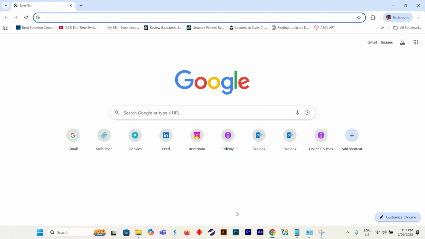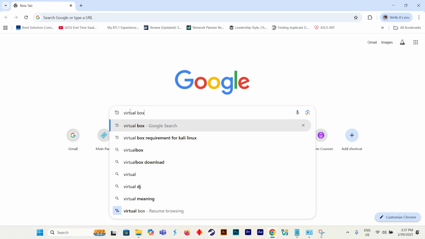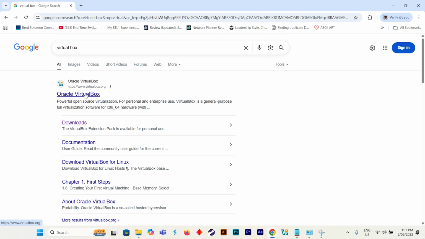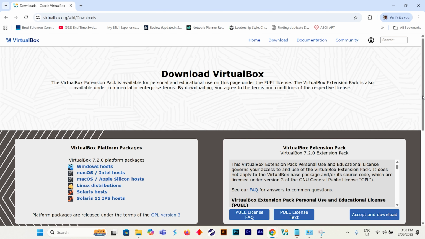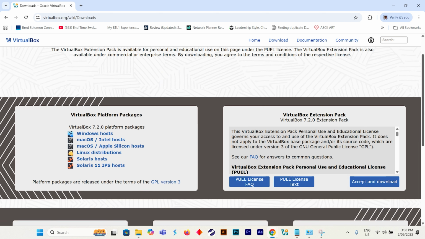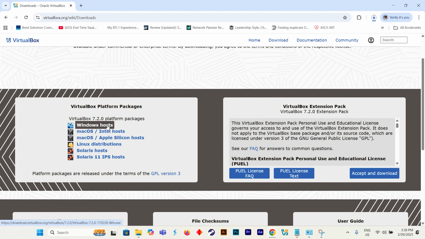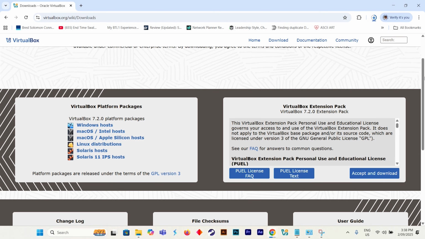Open your preferred web browser and navigate to the official VirtualBox website at www.virtualbox.org. Once you're on the home page, look for the Downloads section. Click on it to access the download options. Here, you will see various versions available for different operating systems, including Windows, Mac OS, and Linux. Choose the version that corresponds to your operating system. Click on the download link, and the installation file will begin downloading. This may take a few moments, depending on your internet speed.